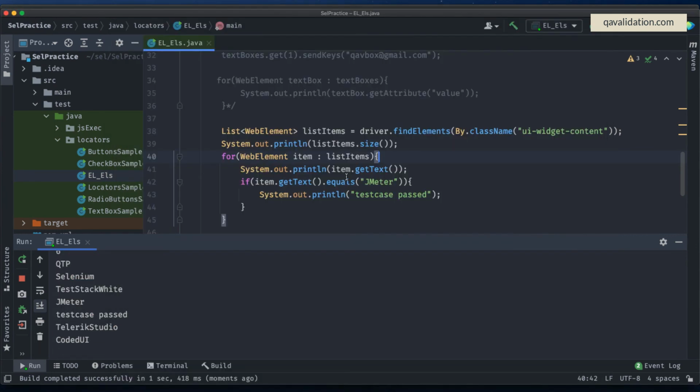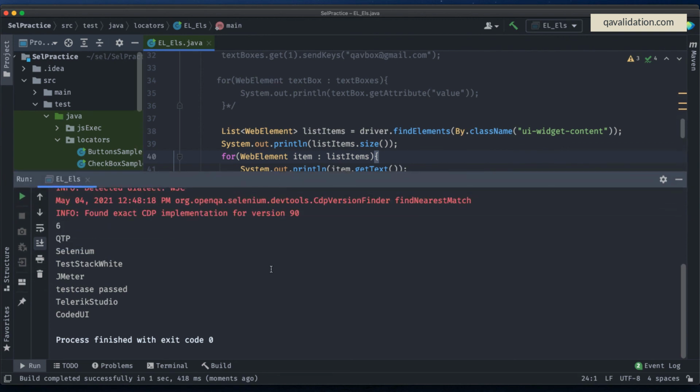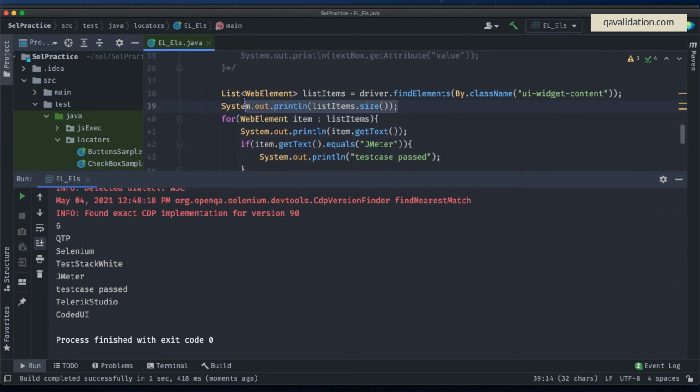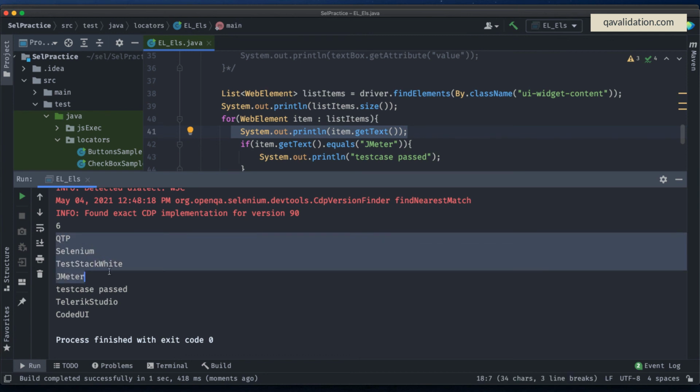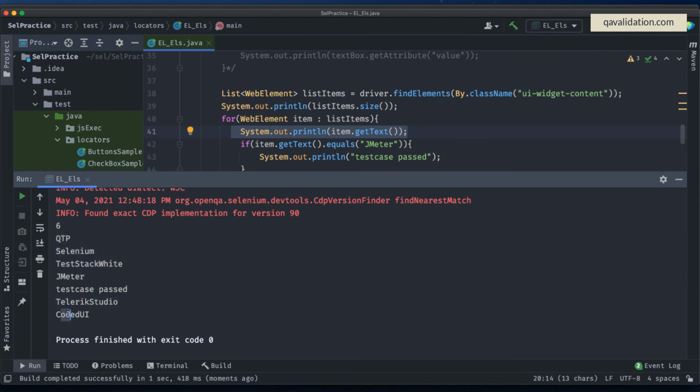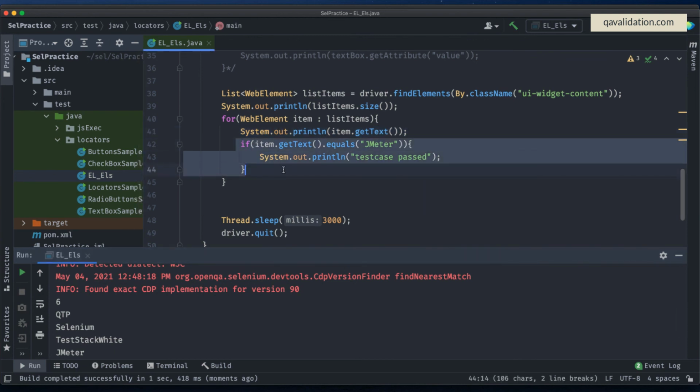Okay, it's basically not doing anything, simply reading the details. So this size is printing 6, which we have manually also seen, and then it is printing all the values. You can see all the values 3 4 and then 5 6, and this one basically printed because we wanted to test whether one of the options is JMeter or not. Fine. Like this also you can use cases.